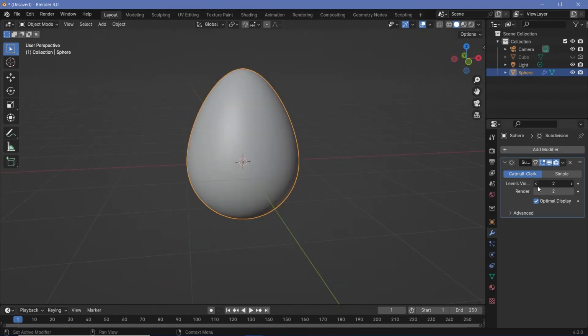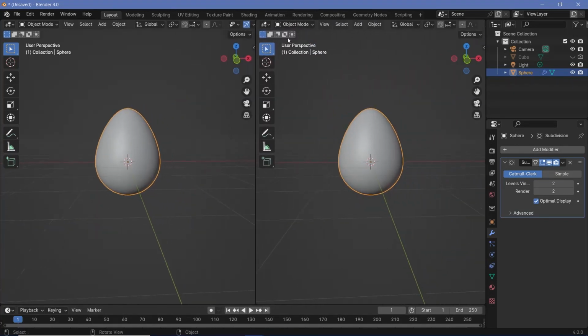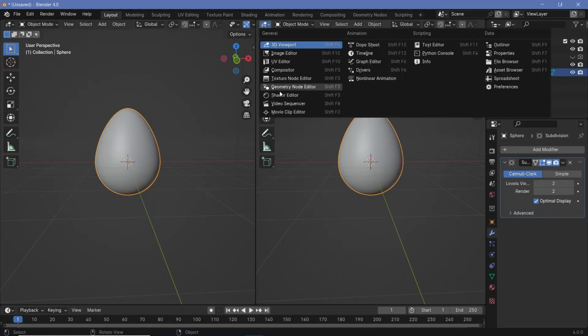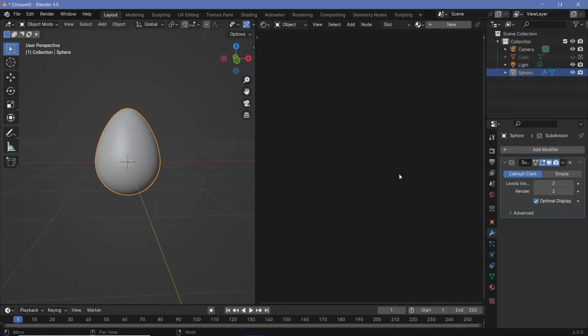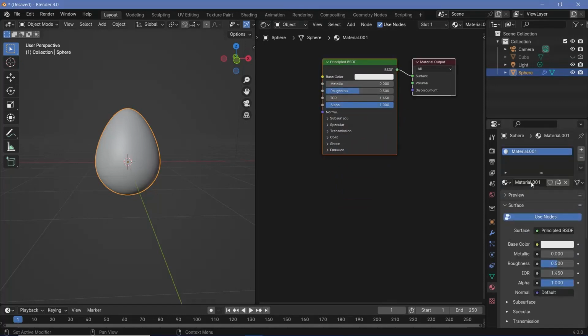Now that we have our egg, we have to give it an Easter egg-like material. So let's go ahead and play with the materials for now. Let's bring this to the side and switch this from the 3D viewport to the shader editor. Then let's press N to remove the side panel and press this plus button to create a new material. Let's go to the material tab and just call this egg, and maybe we can say .001.